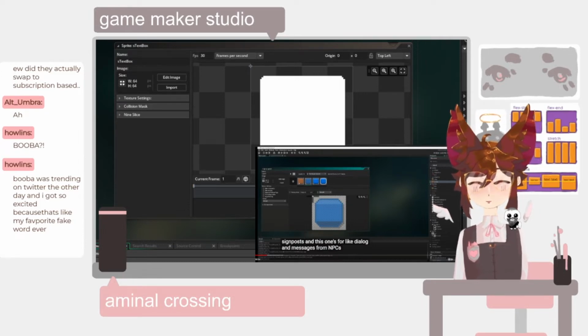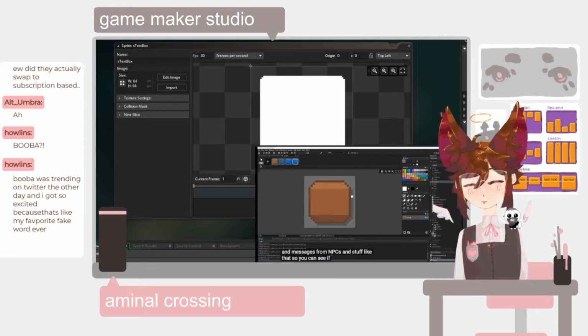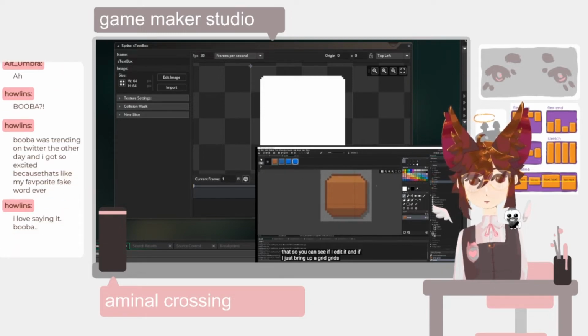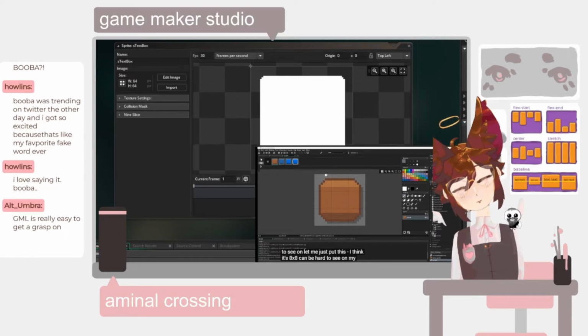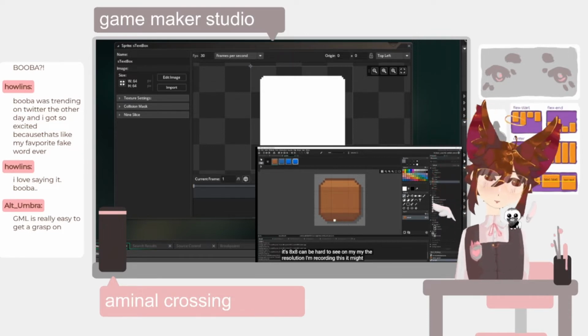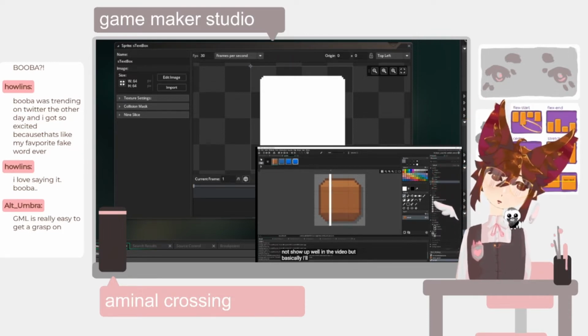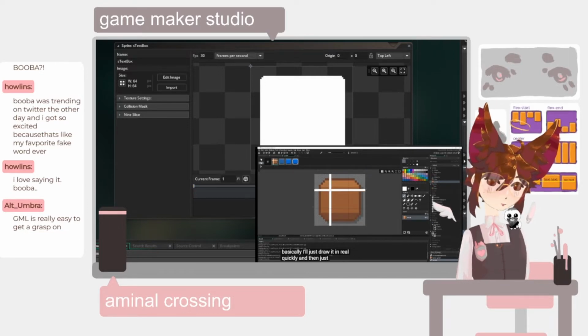And like messages from NPCs and stuff like that. So you can see if I edit it and if I just bring up a grid, grid's always hard to see on. Let me just put this to, I think it's 8 by 8. Can be hard to see on the resolution I'm recording this. It might not show up well in the video. But basically, I'll just draw it in real quickly and then just Control Z it.